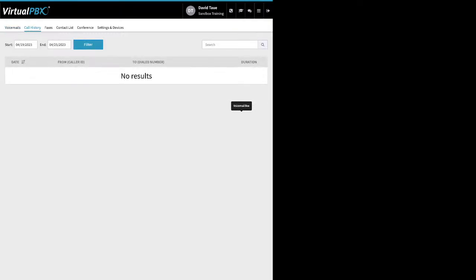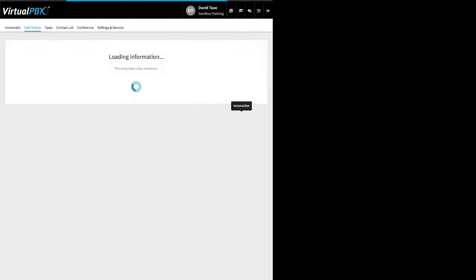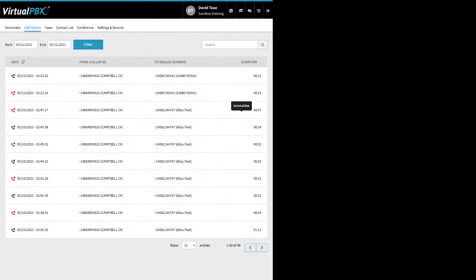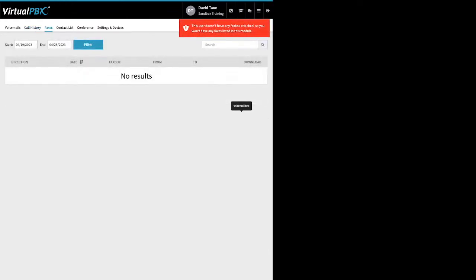Call history. They can see their call history. They can change the date range and filter, and so they can see their history of their calls. The fax tab only works for users with their own fax box, but they can see their fax history.